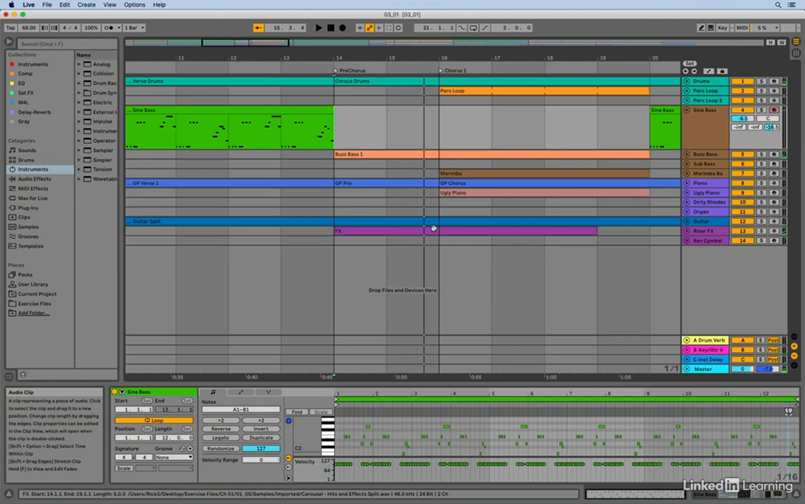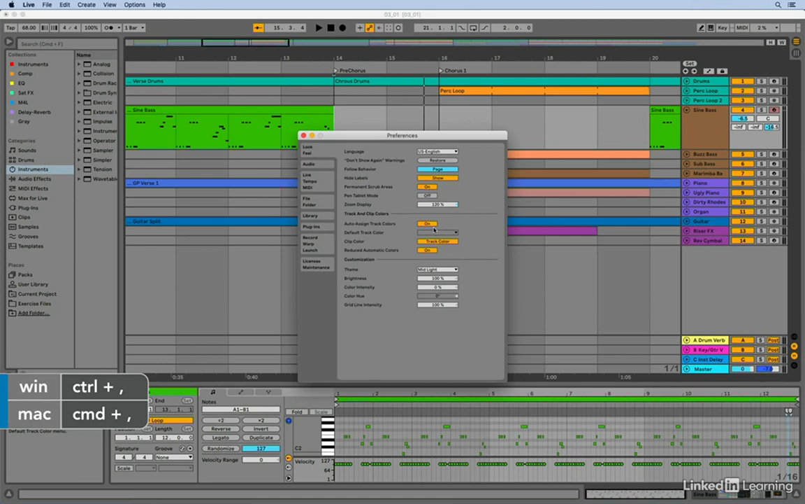Okay, you'll notice that it actually paged so that it kept the playback cursor in view. Again, that's controlled by a preference. So this time I'm going to use the quick key to go into Preferences, and I'm going to go Command comma because I'm on a Mac. That would be Control comma on a PC.